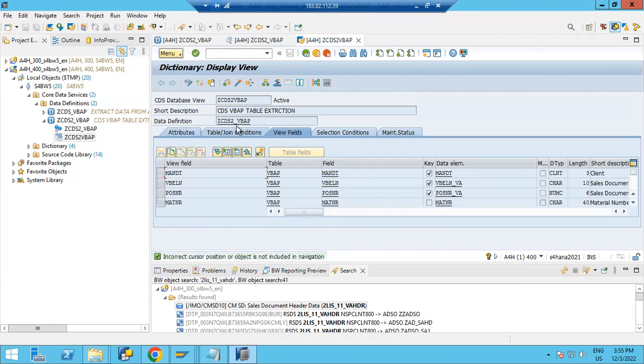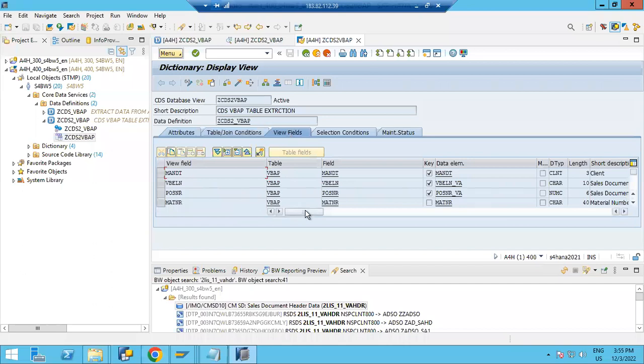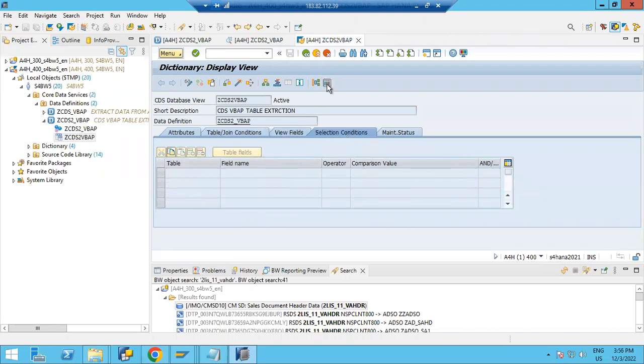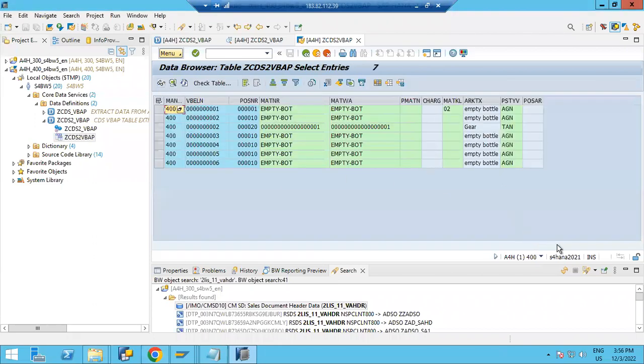This is the definition, basically data definitions, and this is the view name. Here you can see by default we have created the view based on ABAP. You can see the view fields, whatever fields we have taken here, all the fields are automatically generated. Even here you can see the data. Seven records are there, so you can see these are the records.